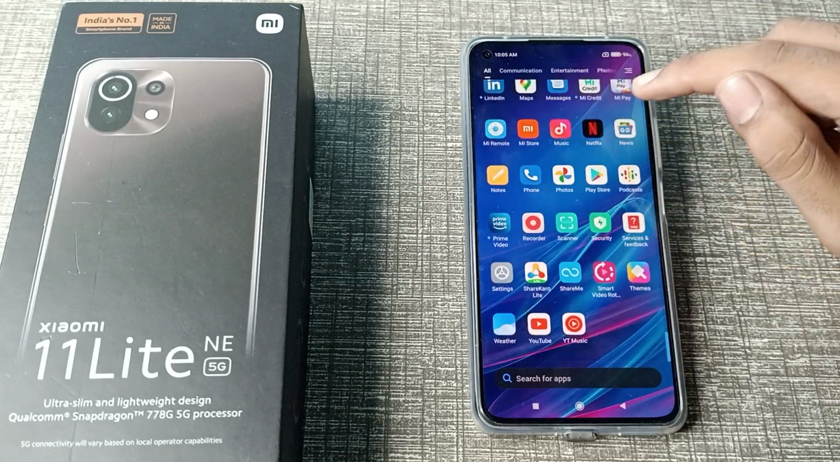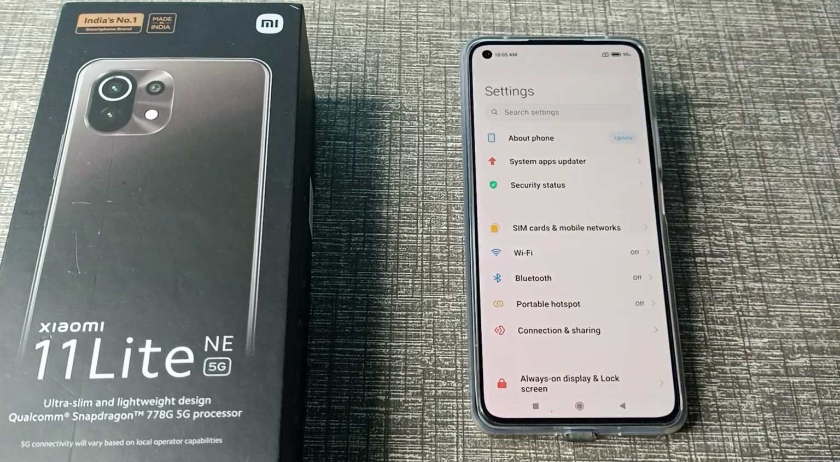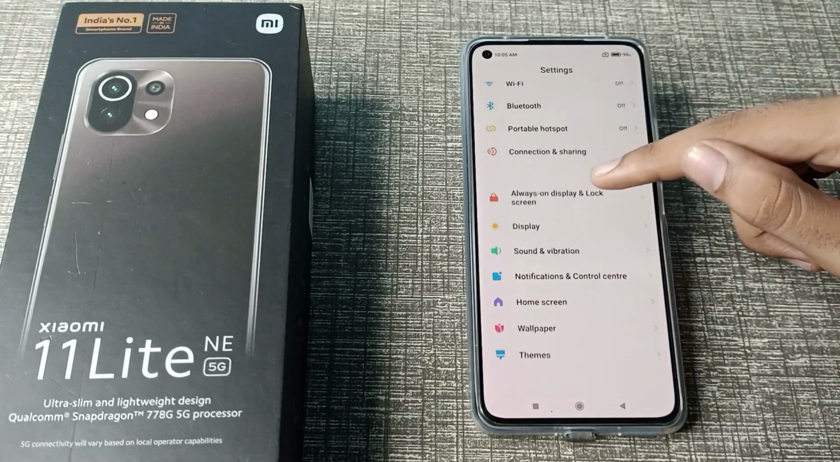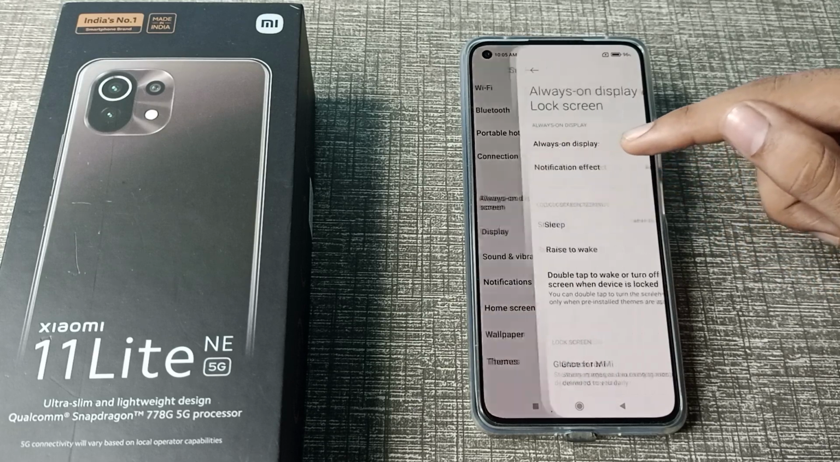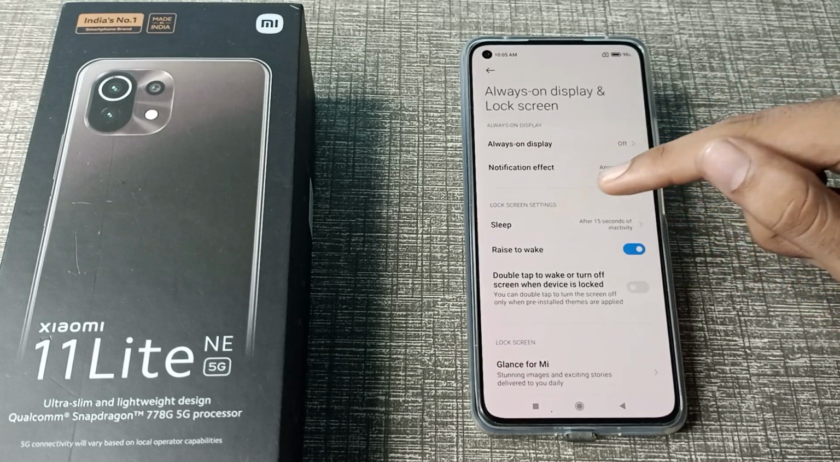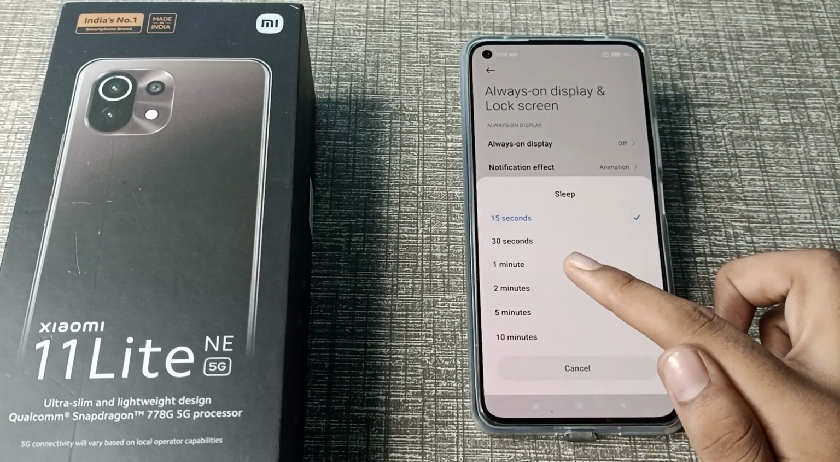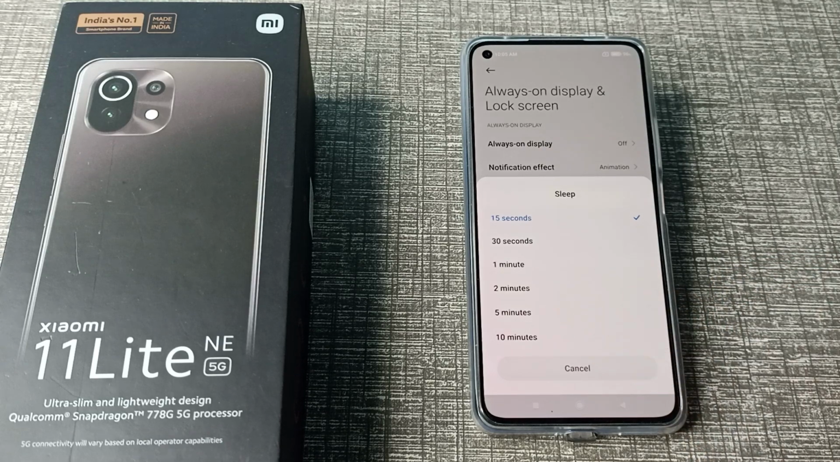So first of all guys, open your phone settings to increase your screen timeout. And guys, scroll and you can see your display and lock screen settings. So guys, tap here. And guys, you can see your sleep time. So guys, tap here. So you can increase it from here, and you can see this 30 seconds, 1 minute, 2 minutes, 5 minutes and 10 minutes.